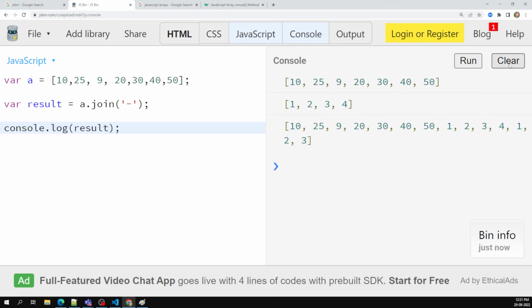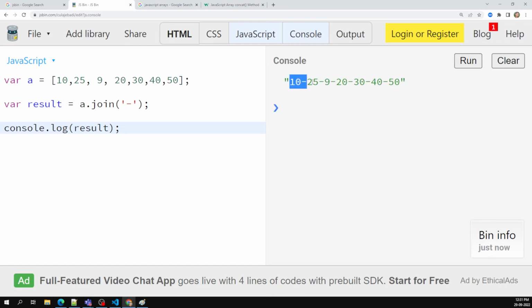If you try to see here, all the values are written as a string. You need to understand here, written as a string. But if you don't mention anything, these will all be separated by a comma. If you mention anything, something like an ampersand or anything, between each element you will have this delimiter, and it will be written as a string here like this.